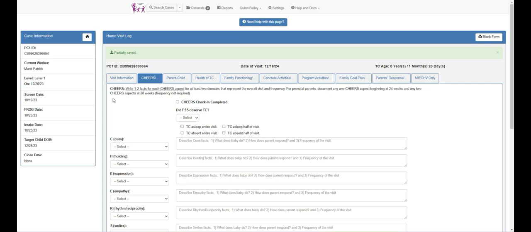There is an instructional blurb here at the top. Be sure to read this carefully and then follow the directions if you are new to the home visit log. Check this box if the CHEERS check-in was completed. If the CHEERS check-in was completed during this home visit, then the domains below will not have to be filled. The next field, did the FSS observe the TC, is a required field.